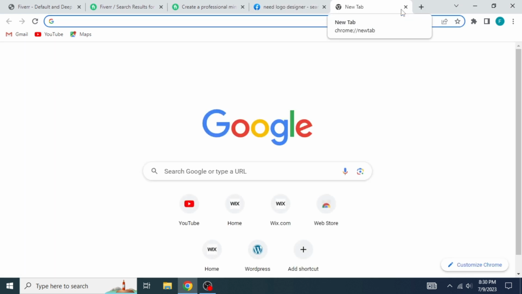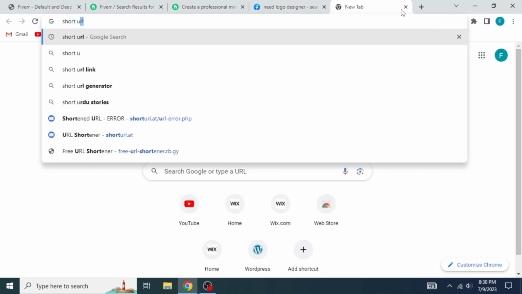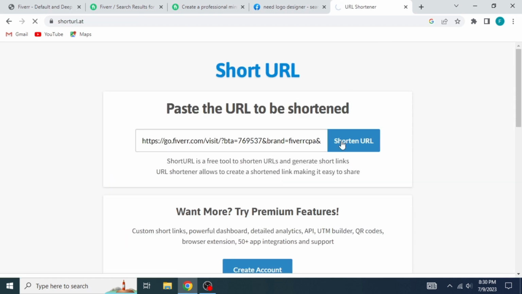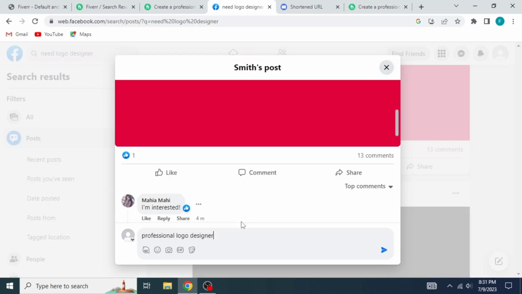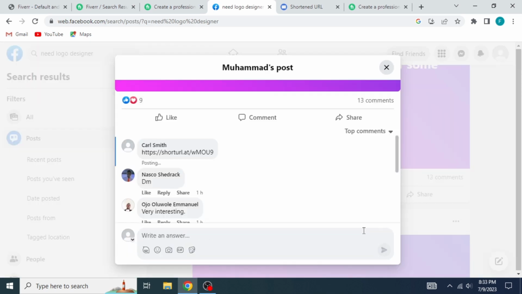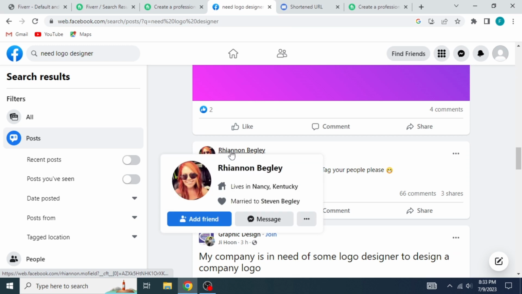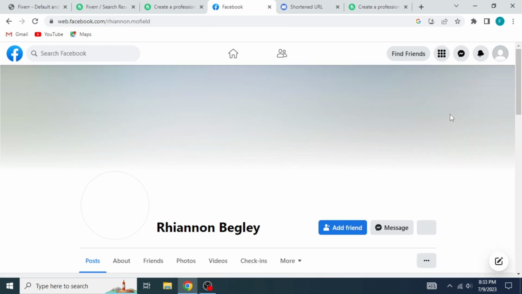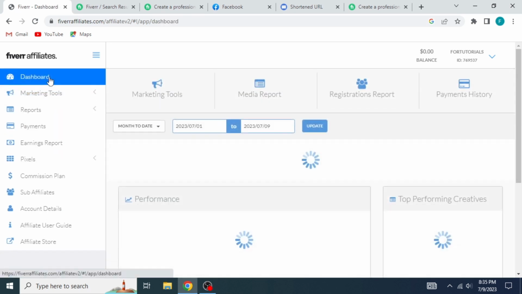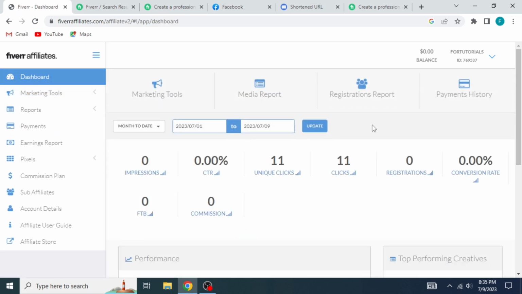Before promoting that link, open up another tab and type in URL shortener in there. Convert your long Fiverr affiliate link into a small shortened link. Now again, come up to the comment section of those Facebook posts and promote your link in each of them. If you see any post directly from a personal account, get into their ID and promote your link in their chat. In this way, you can promote your Fiverr affiliate link through one of the best ways.